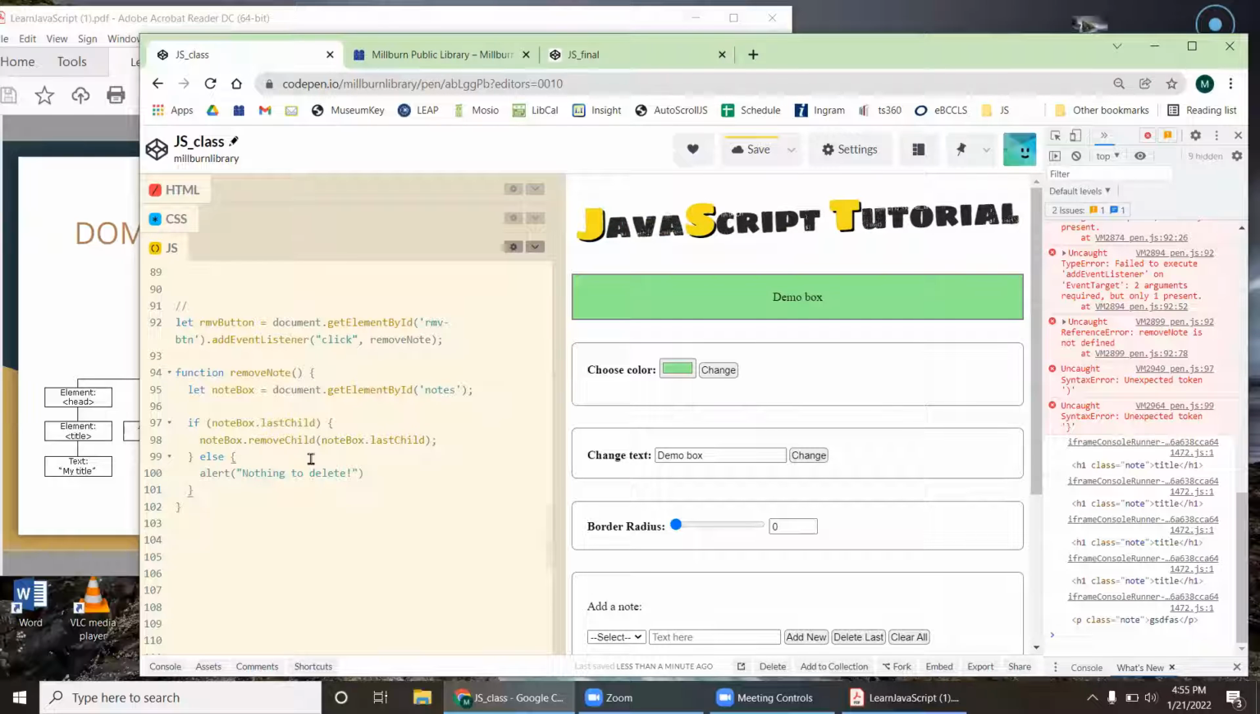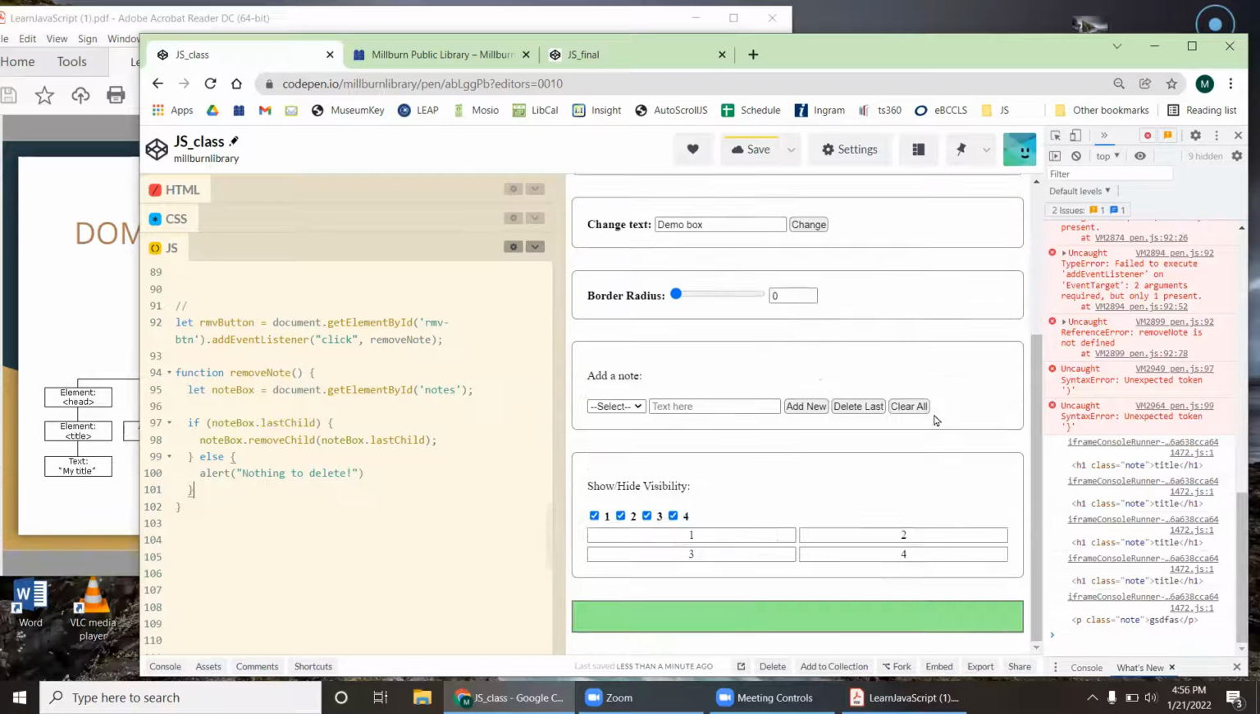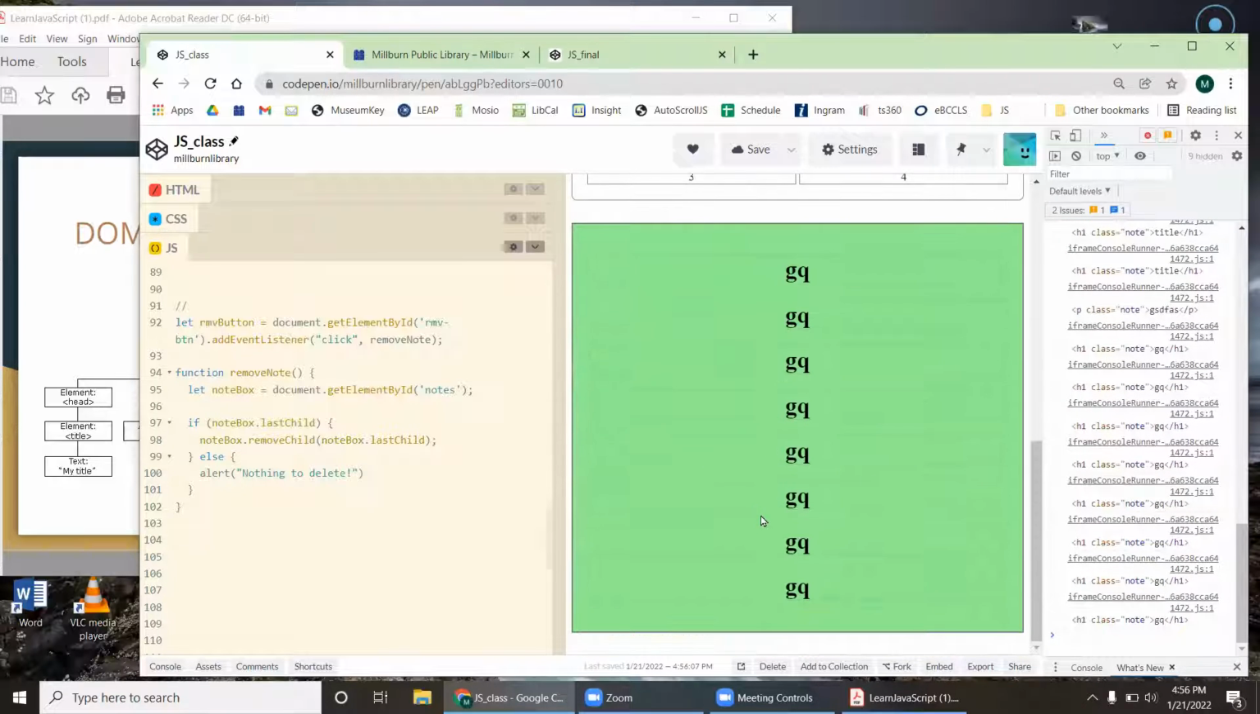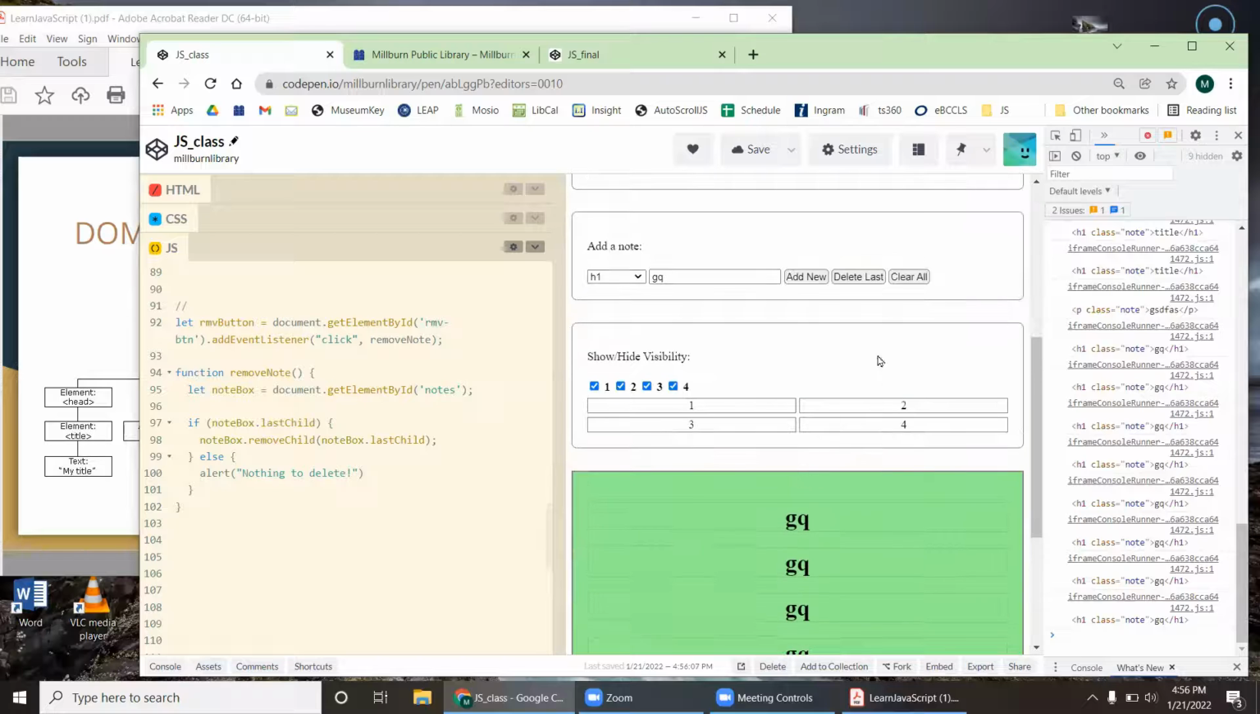And then the last thing we'll do, we just have one last button. I'll leave this one undone just for the sake of time. But what we want to do is say we have a lot of elements inside of this note box. How can we delete all of them at once? How can we do that? Instead of making people click delete last.